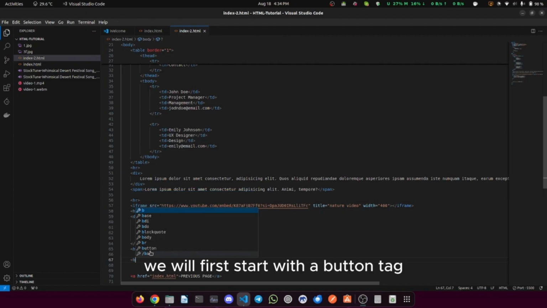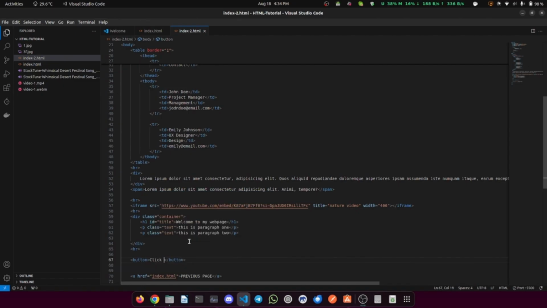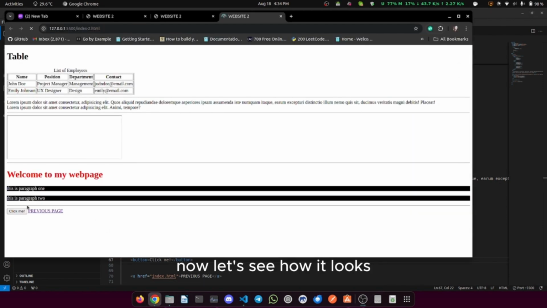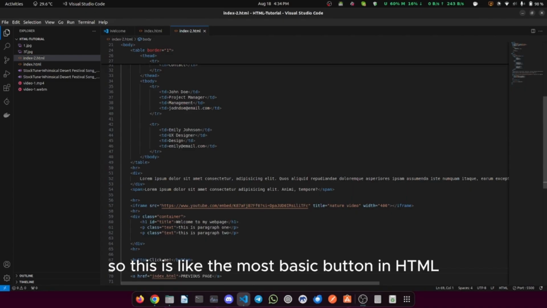We will first start with a button tag. Inside this button tag, we will add some content. For now, I'll just add click me. Now let's see how it looks. So this one is our button tag that we have created, and it only has the text that we have given. So this is the most basic button in HTML.